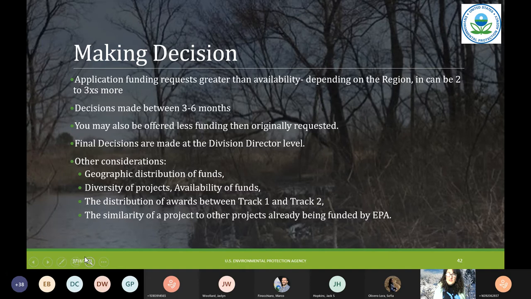So making the decisions is pretty hard, especially because we always get more requests for funding than we have available. For some regions, it's even 2 to 3 times more. We try to make decisions as soon as possible, between 3 to 6 months. We do have time limits based on end of year requirements. Unfortunately, sometimes it's beyond our control because it takes some time for our RFA to be approved and vetted through headquarters, and then also through the competition advocate, as I mentioned. So we try our best, and we'll review it as soon as possible.